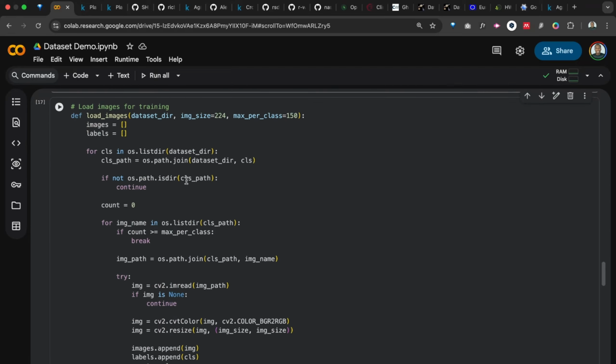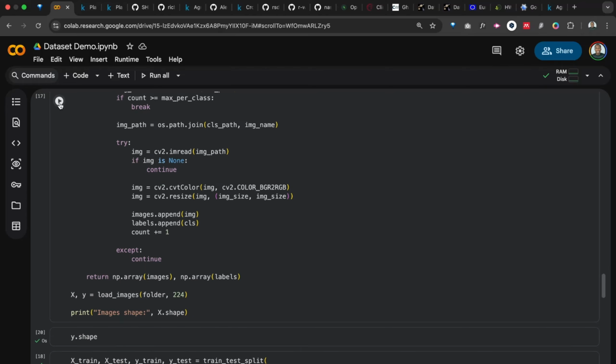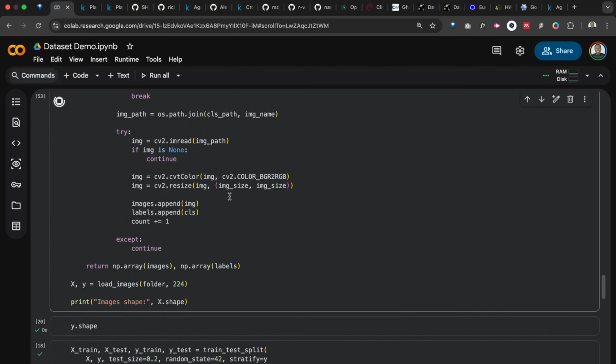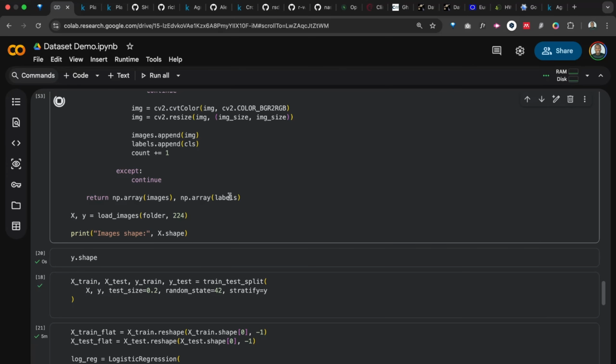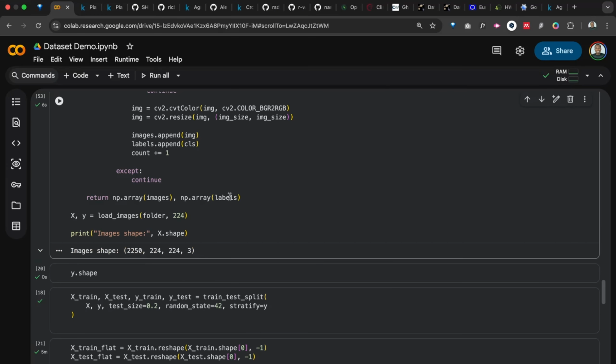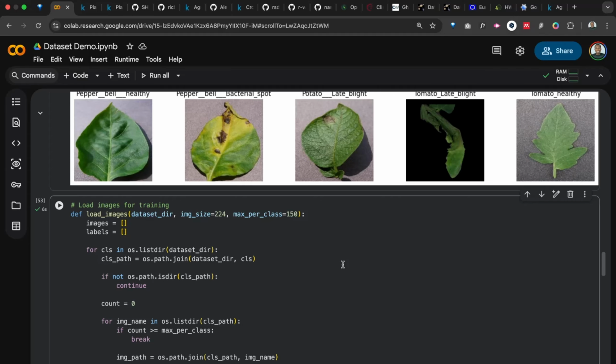So we need to load the images for training. I will run this. I already have this code pre-written, just to get the images that I need. We have more than 1,000 images there. To make things easy for myself, because I don't want to take too much time, I'm just setting a maximum images per class. So I have 150. In each class, I'm having 150 images.